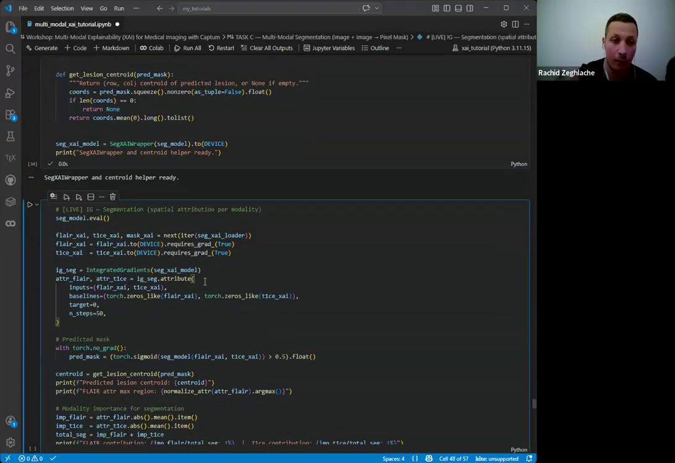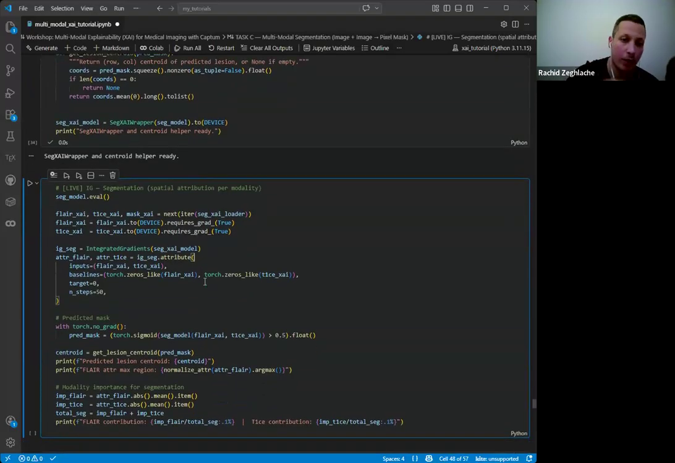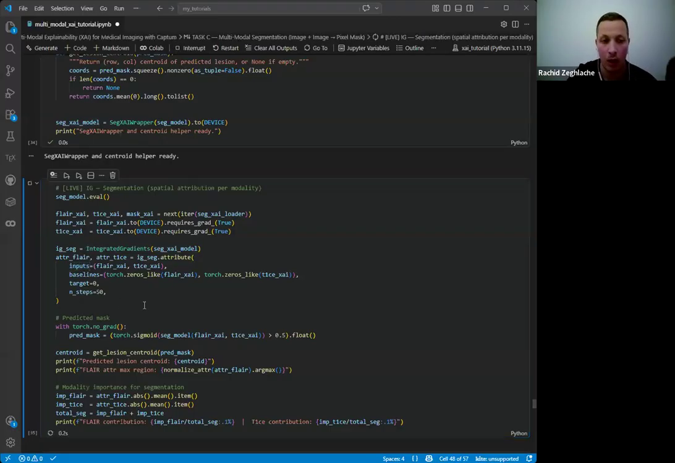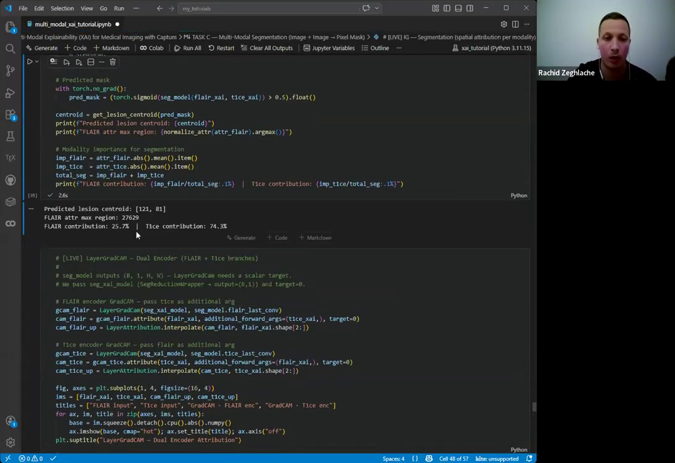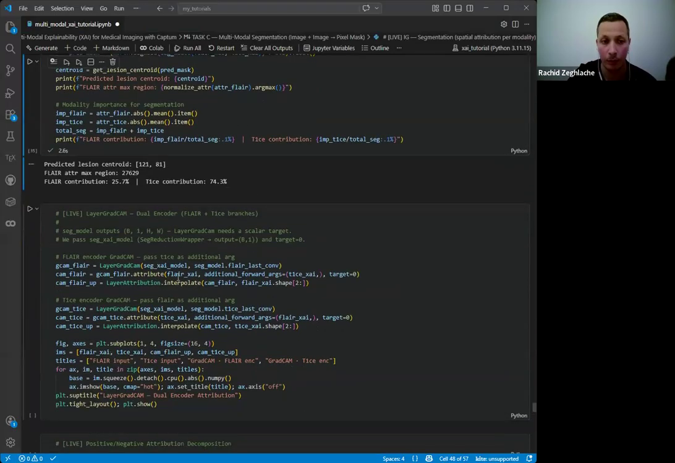Then we have the same ID. We load the data and get the two inputs. We use the integrated gradient, and what we do is construct our tuples, both for the input and the baseline. We add the common parameters that we want. Same here, we can also calculate the contribution.